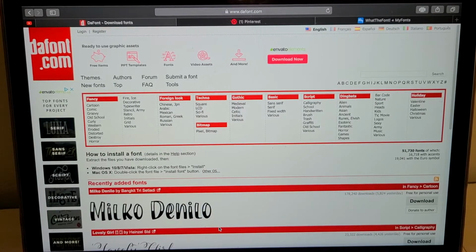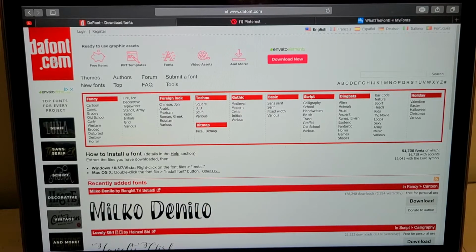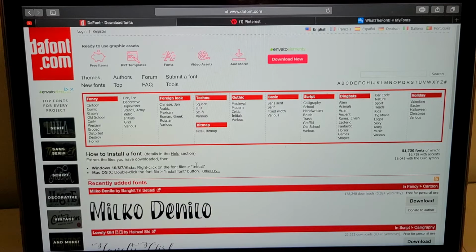Okay, so the first thing that you're going to want to do to download your font is go to dafont.com. And there are plenty of other websites out there. I just really like this one because all these fonts are free. It's super easy to pick a specific category for fonts, like maybe you want a cartoony looking font or a distorted font or calligraphy, handwritten, modern. They have all kinds of categories that you can choose from, so it makes it really easy to find what you're looking for.